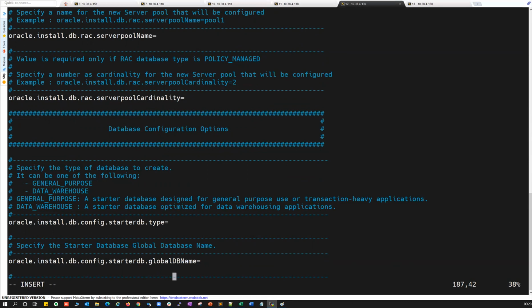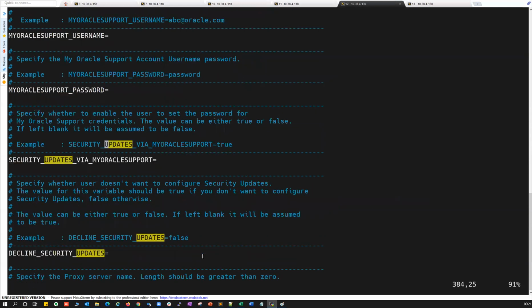I think there are one or two security options. One is the security updates. Okay, security updates via My Oracle Support. If you want security updates, then you can give that. If you don't want it, then you can just make it false. I don't want that, so security updates via My Oracle Support, I don't need it. I'll just mention it as false.